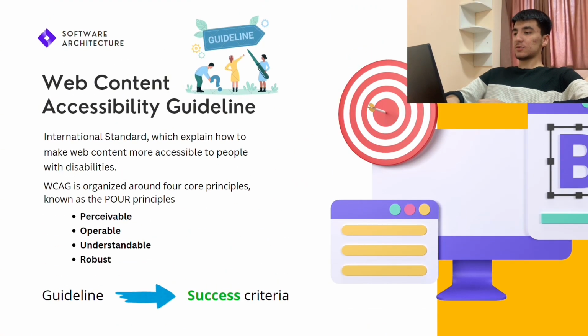One of the key sets of guidelines we'll be focusing on is the Web Content Accessibility Guidelines. It's the international standard which explains how to make web content more accessible to people with disabilities. Think of it as a roadmap for creating websites and content that everyone can use regardless of their abilities. It's based on 4 key principles: perceivability, operability, understandability, and robustness.